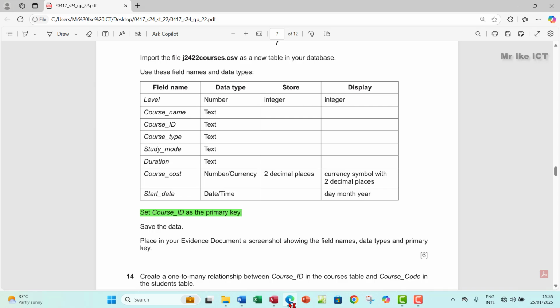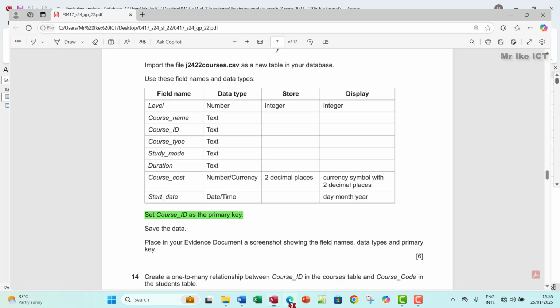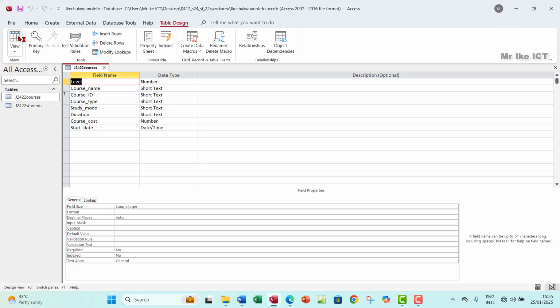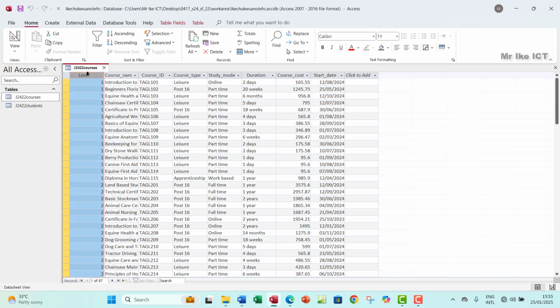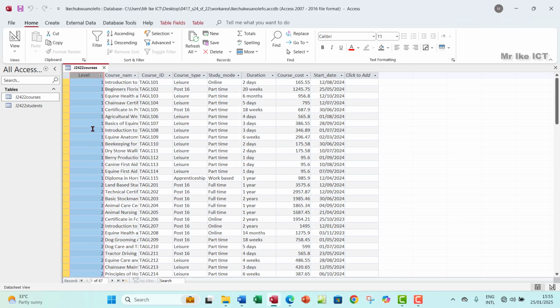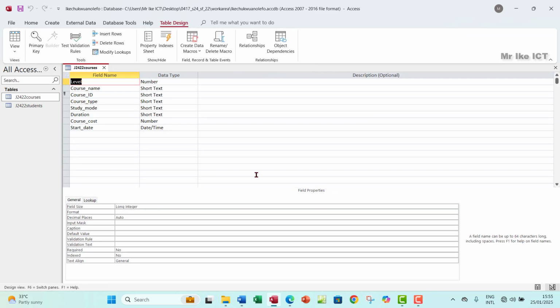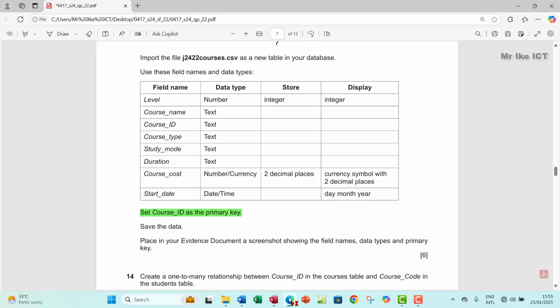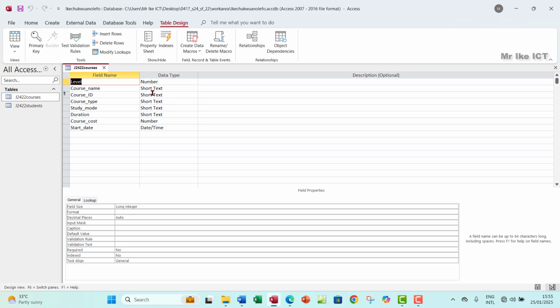So the first one is level. Level is number, yes, and it's supposed to be integer, display integer, obviously yes, because if you open that, you see that level displays only integer, there's no decimal right there. Okay, so that is fine. Okay, so we have course name to duration, they are all text.